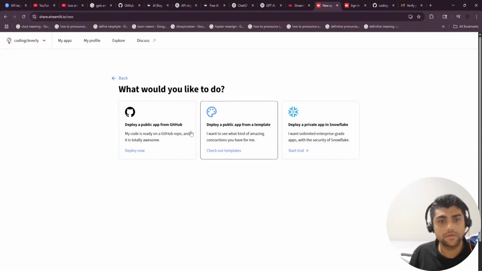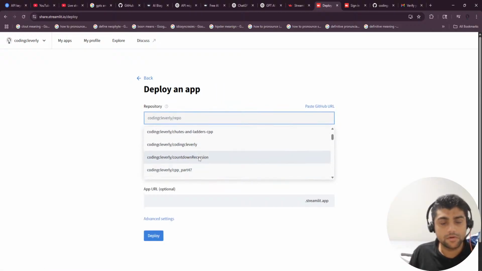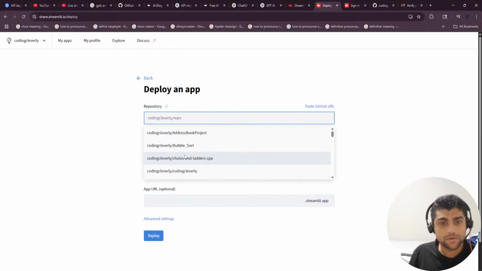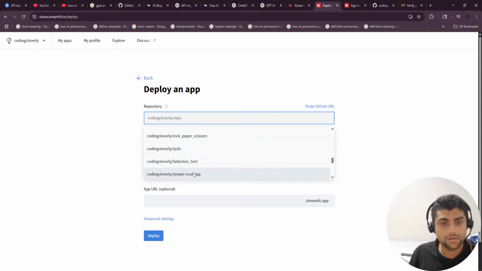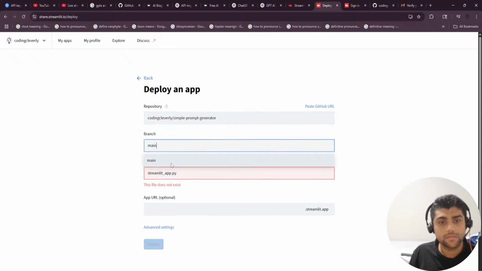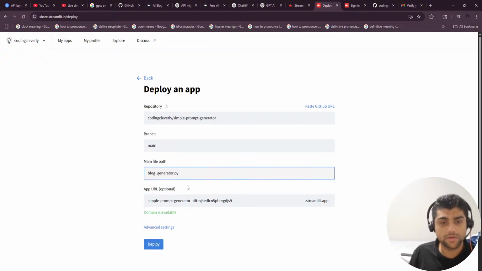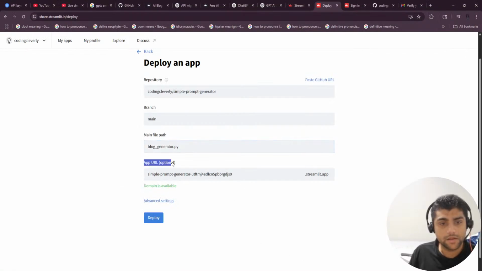Create app. Okay. Deploy a public app from GitHub. And then the repo is called, I just created one over here, should be simple prompt generator. Main file path is the blog generator.py. That's the file here. And then add URL optional. It's not going to work with this. Domain is available. And then deploy.